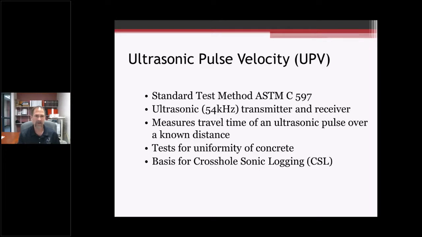So the first method we're going to talk about is ultrasonic pulse velocity. I think it's probably the oldest concrete NDT method. There's a standardized method for it, ASTM C597. You've got an ultrasonic transmitter, 54 kilohertz, and you've got a separate receiver. And basically you're measuring the travel time of an ultrasonic pulse across a known distance, and you're trying to figure out what that wave velocity is through the concrete. Really good for testing uniformity of concrete. And as I said before, it forms the basis for cross-hole sonic logging.